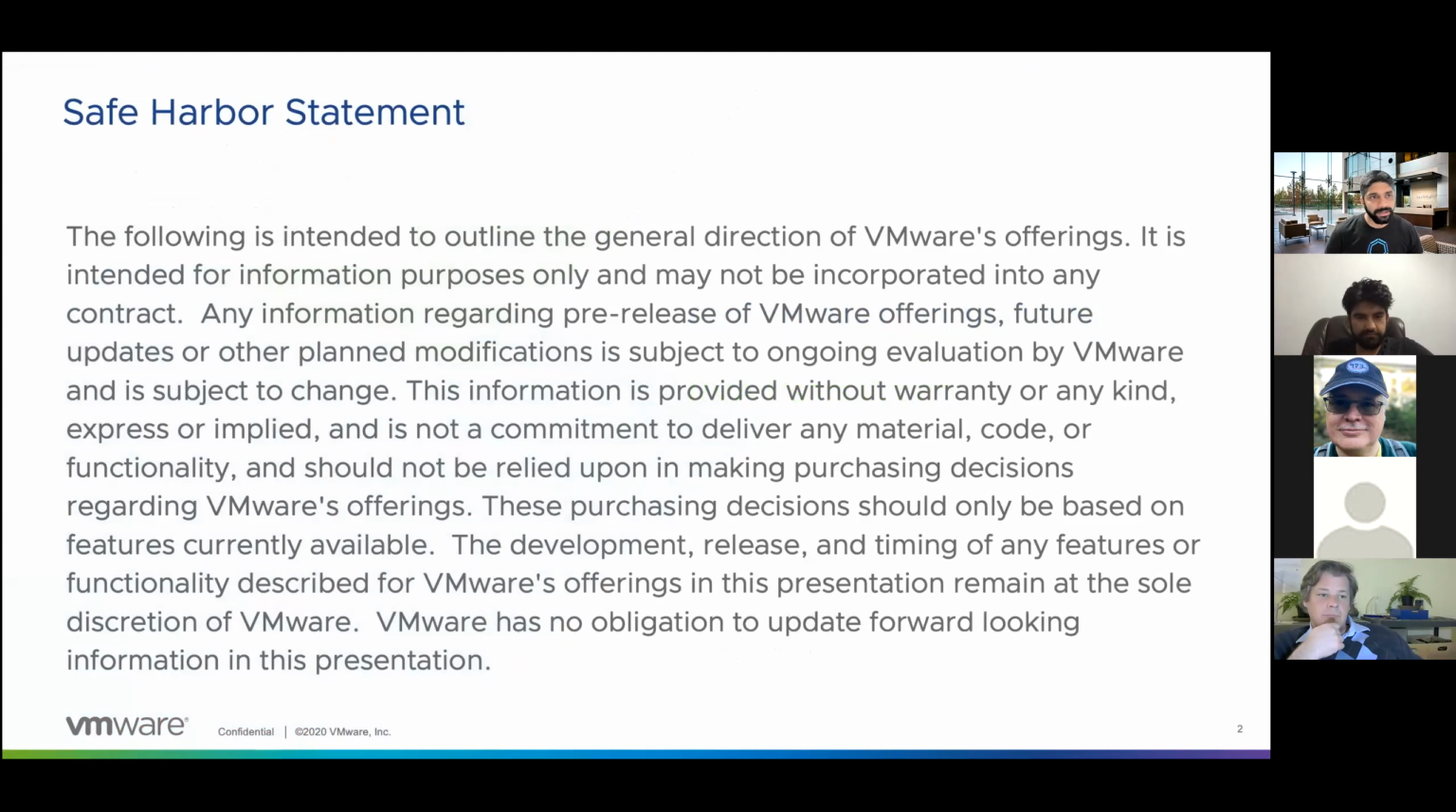Yeah, so I had to put a safe harbor statement. Again, what we are going to learn today is in alpha stage. We are soon expecting beta, but it's all open source. So that's the deal.